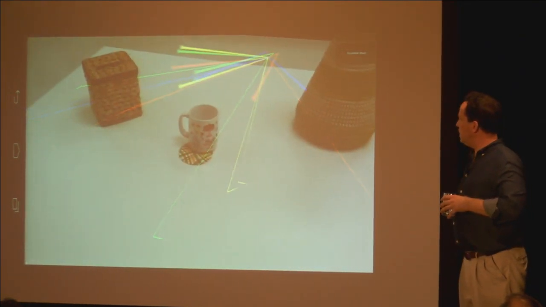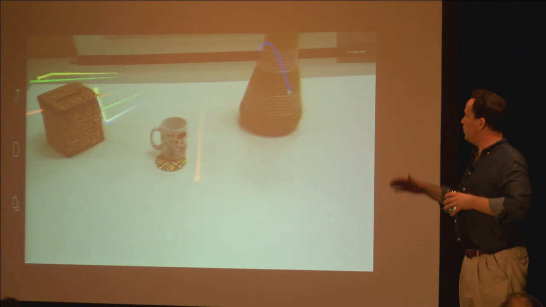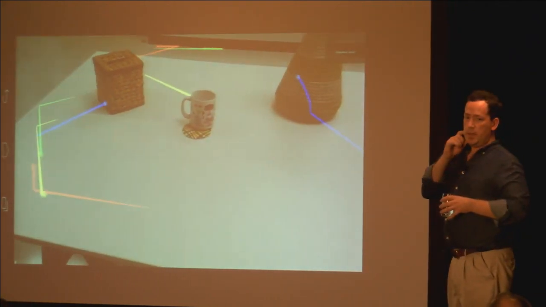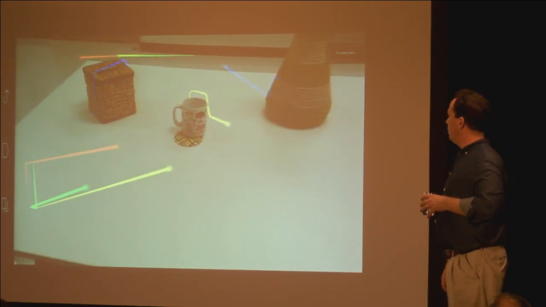This view is with the depth map turned off. So you still have the ability to understand what the surface geometry is. We're just not showing the depth map being rendered.